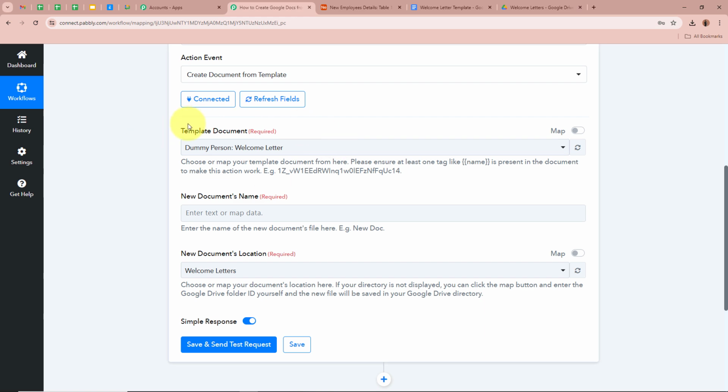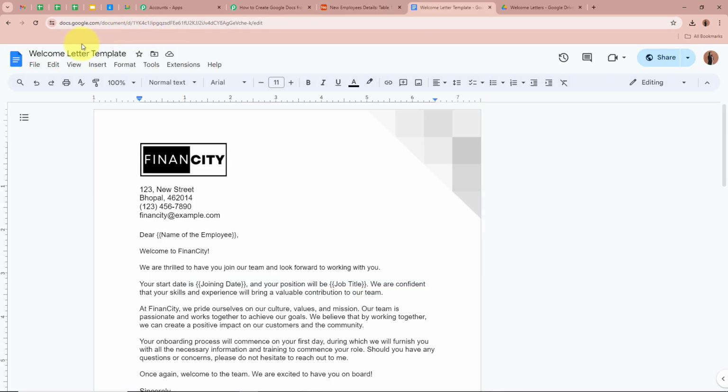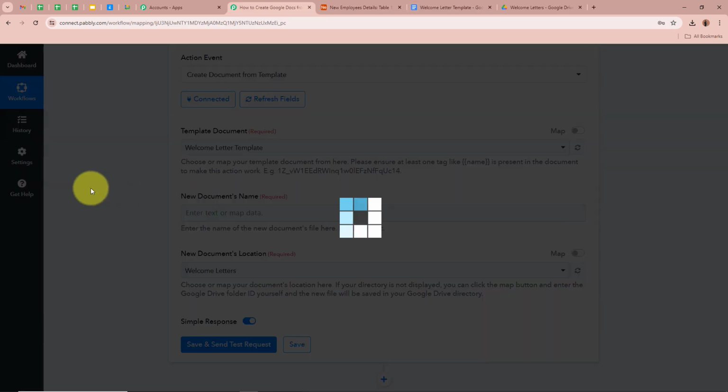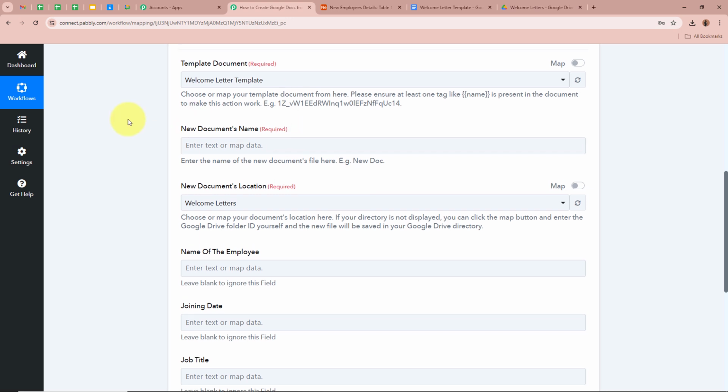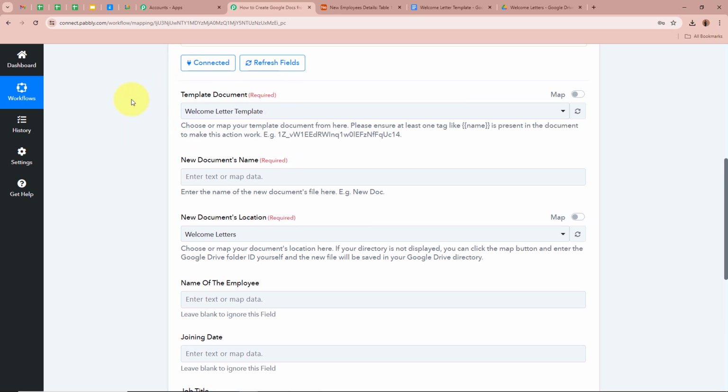After authorizing, it is asking for the template document. So I've created a template in the name of welcome letter template. So for the template document over here, I'm going to select it as welcome letter template, okay? Next over here, it is asking for the new document's name. Whenever a new document is going to be created with the help of this template right over here, you have to give the name to all those documents.